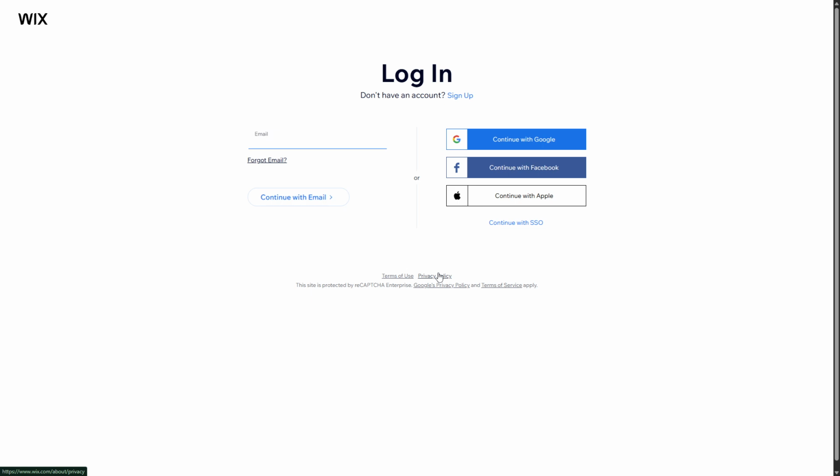Once you've successfully logged in, you'll find yourself on the Wix dashboard. This is your command center, where you can manage all your websites, explore new templates, check your site analytics, or even start a brand new project. Spend a moment familiarizing yourself with the dashboard layout, as this will be your launchpad for all the creativity and control you wish to exert over your personal or business web presence.